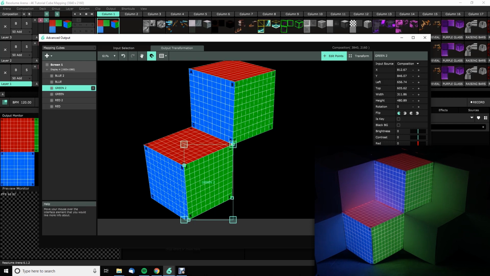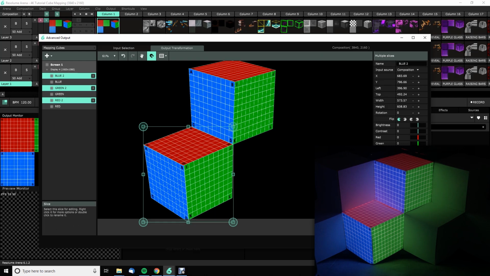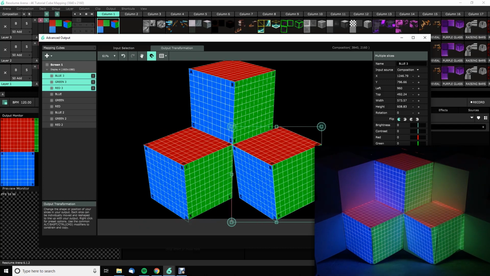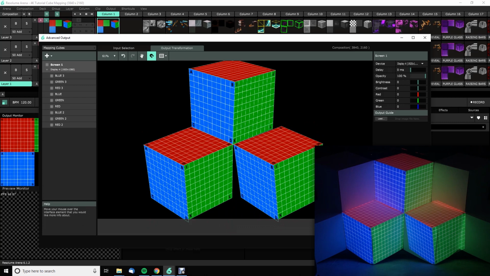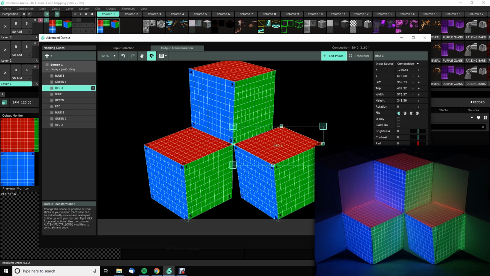Okay, that's that one, and then duplicate again. So let's put these at the bottom, and then duplicate them again, at the very top this time, and I'll move them across. Okay, and then we'll edit the points and just bring them back.